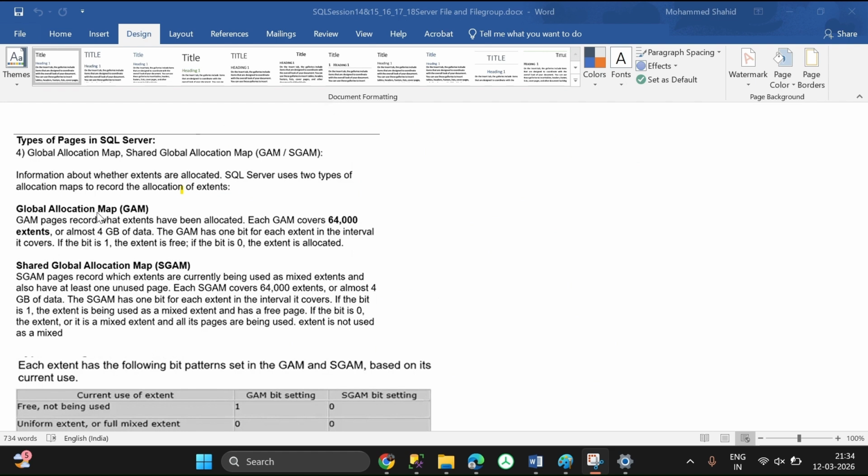GAM means global allocation map, SGAM means shared global allocation map. They have information about whether extents are allocated. SQL Server uses two types of allocation maps to record the allocation of extents, that is GAM and SGAM. GAM pages record what extents have been allocated, and each GAM covers 64,000 extents.